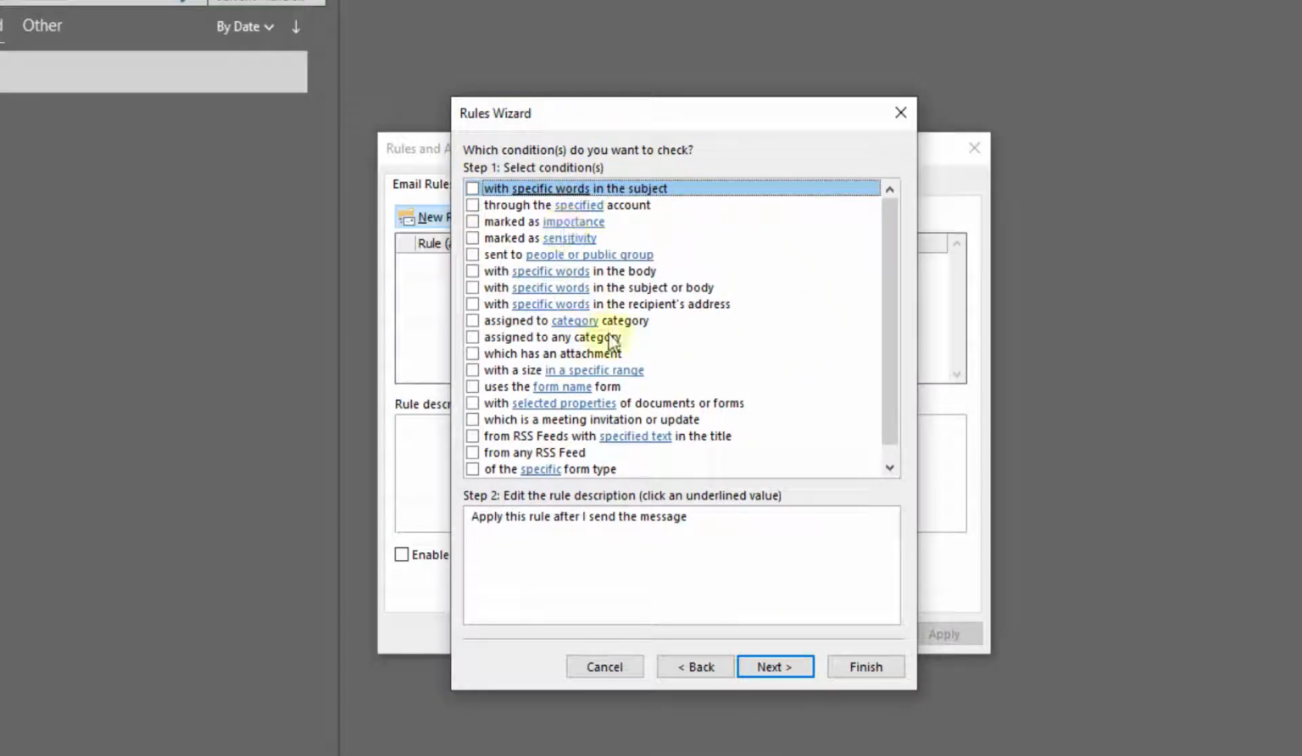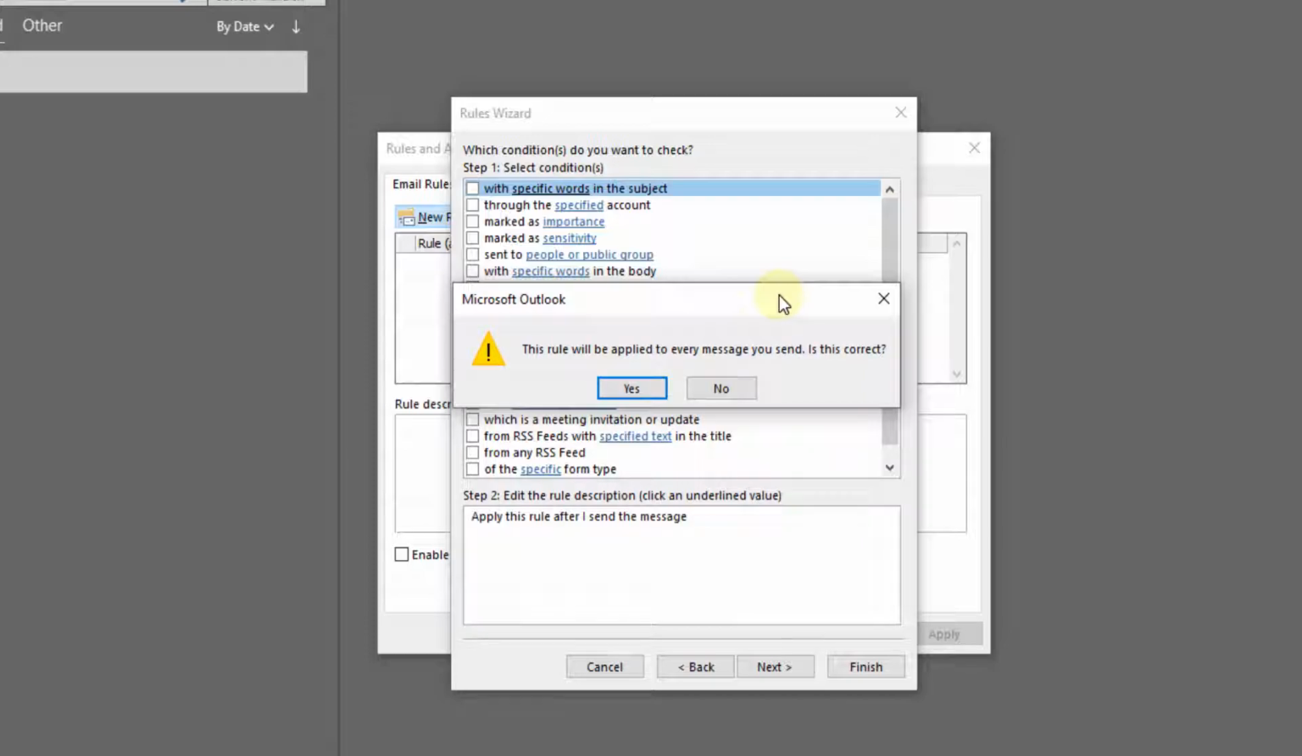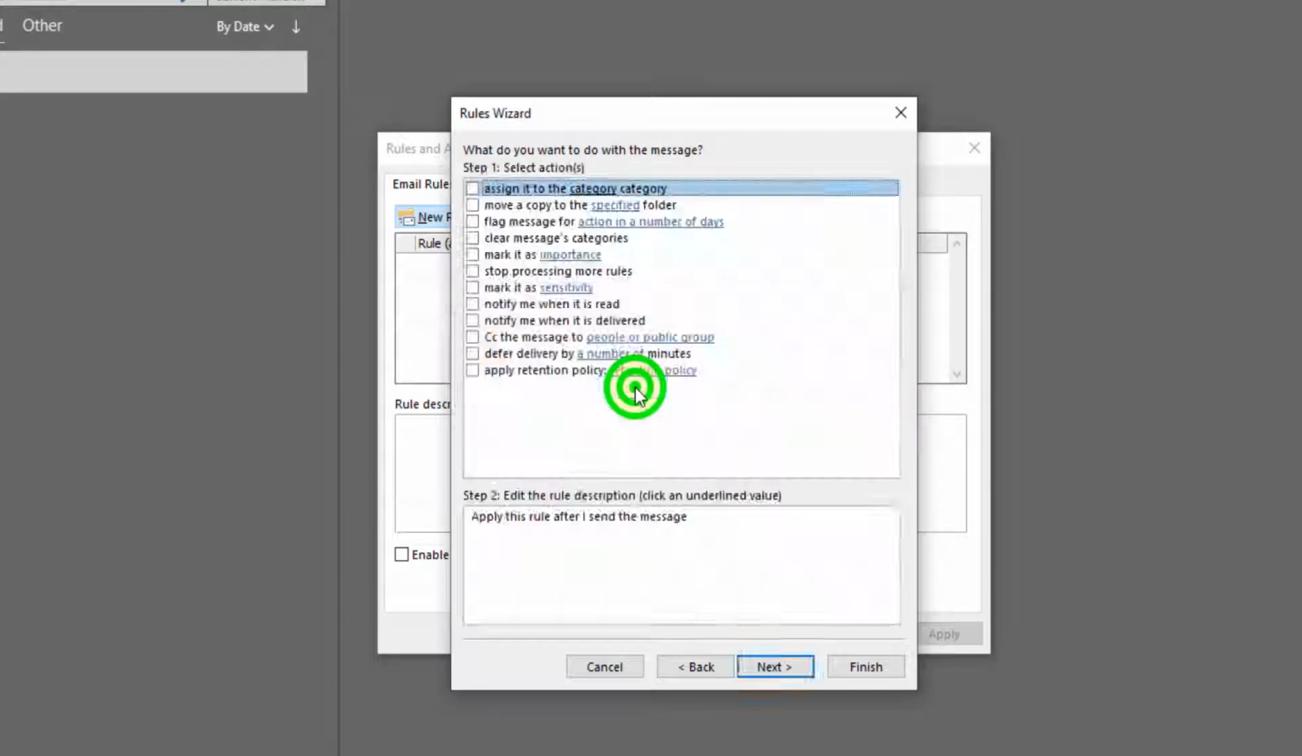And it's going to bring us to a box that shows us all kinds of additional values that we can set. But in this case, we want this rule to work on every message that we send. So we're just going to click Next. That's going to bring up a message here that alerts us that this rule will be applied to every message you send. Is this correct? Yes, we want this to apply to every message that we send. So we hit Yes.